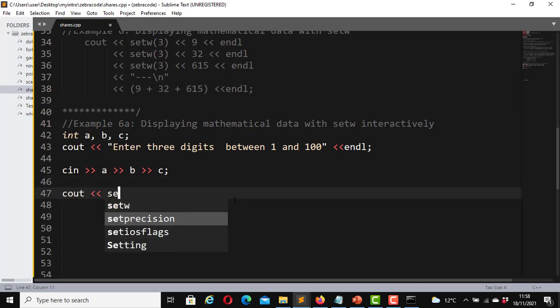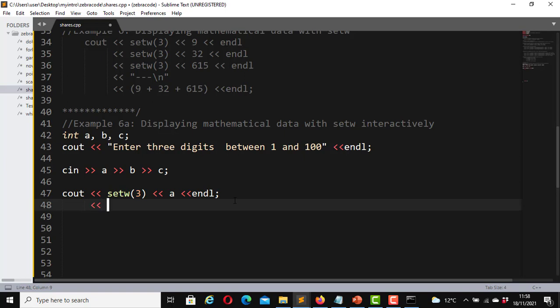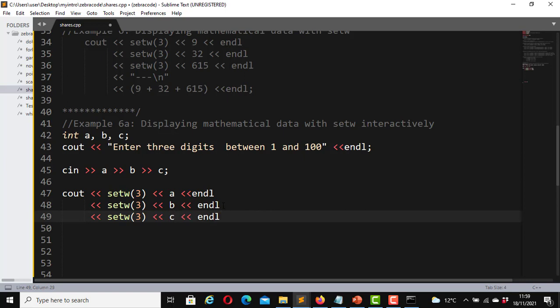Cout, set width 3, A, end line, set width, so 3, B, end line, no semicolon here, remove that, set width, so 3, C, end line, new line.